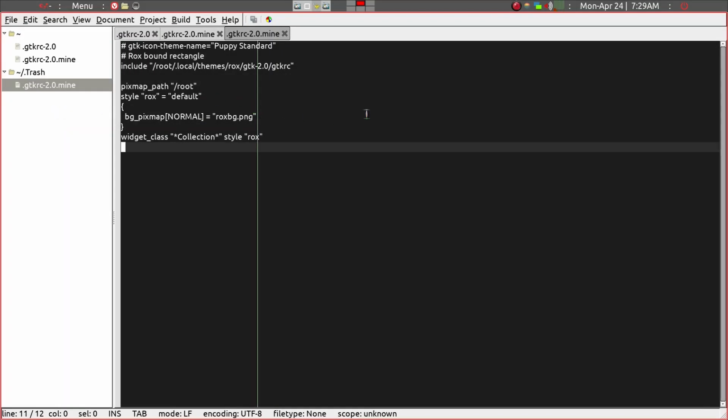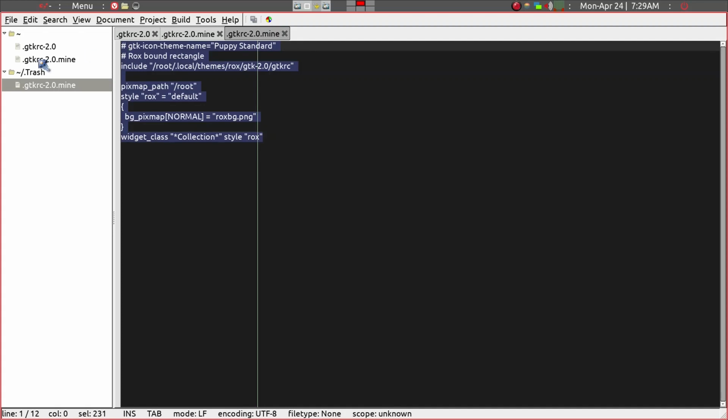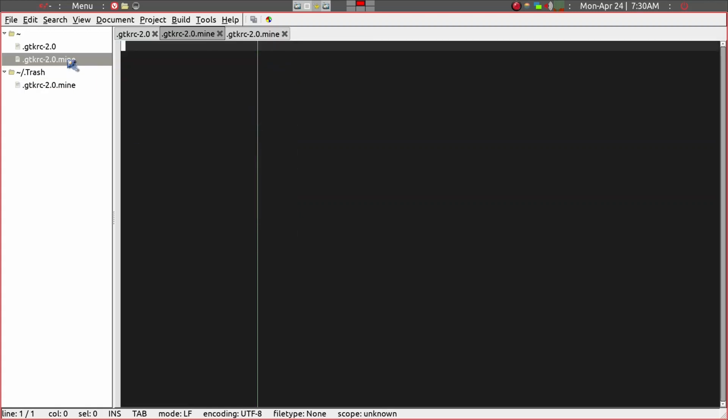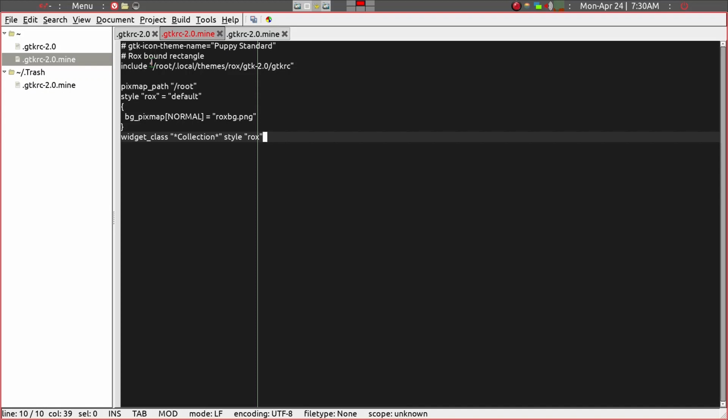So to make it a little less confusing, I've simplified the list here. And this is the exact wording that it needs in the .mine file that we just created. So I'm actually just cheating, but it gives you a chance to go ahead and load up the rox-bg.png file that we created. So we'll just cheat and simply copy this into .mine and then save. So at this time if you reboot, it should get a dark background in rox-filer.